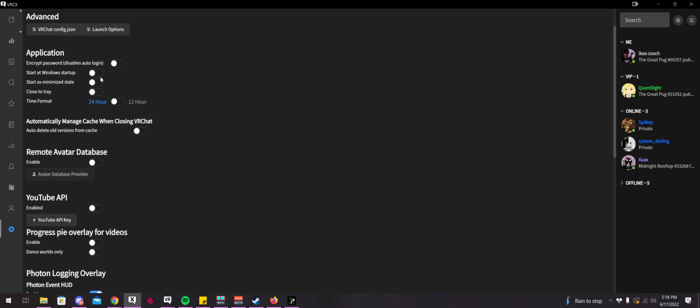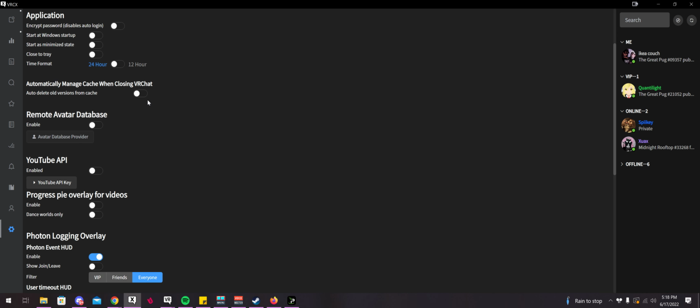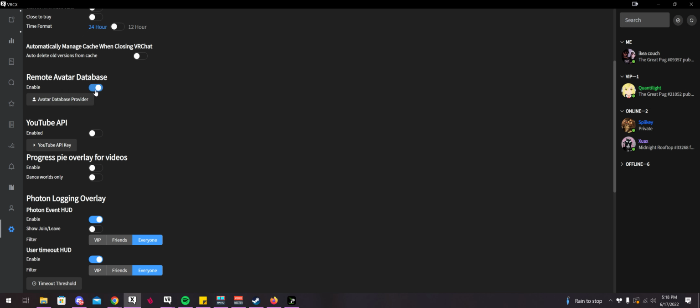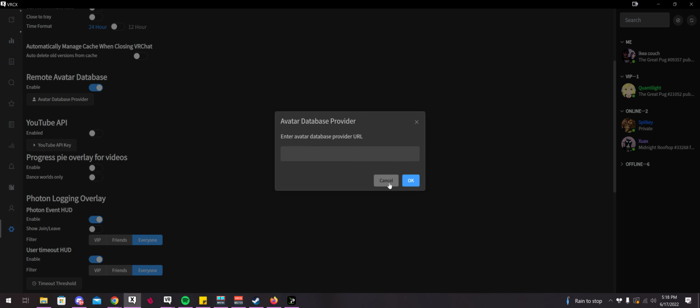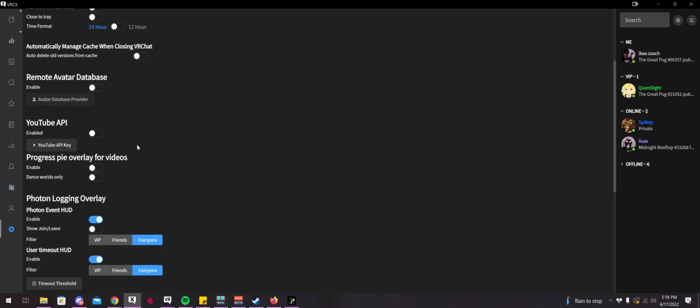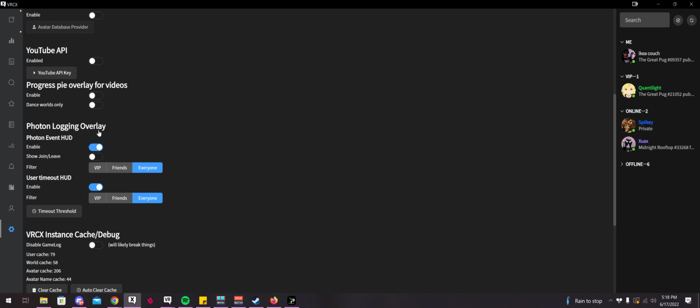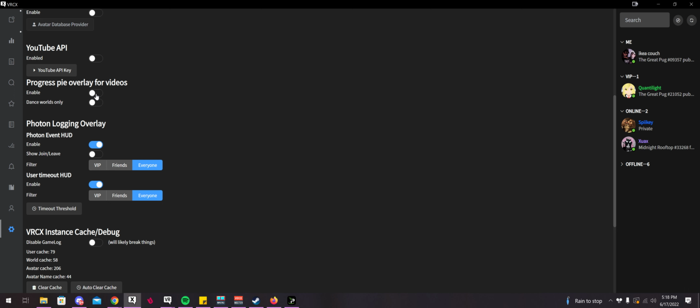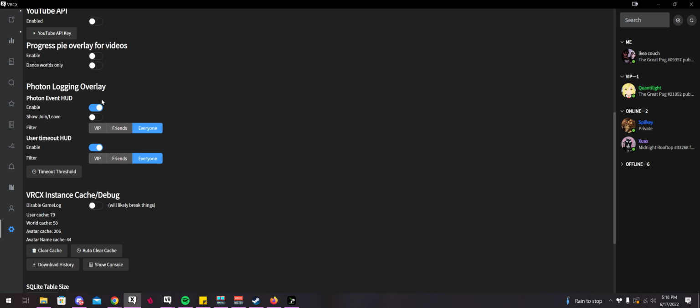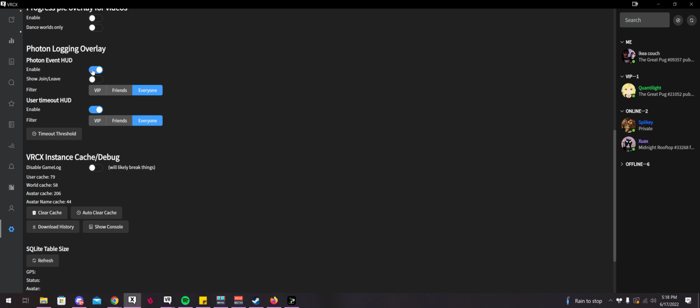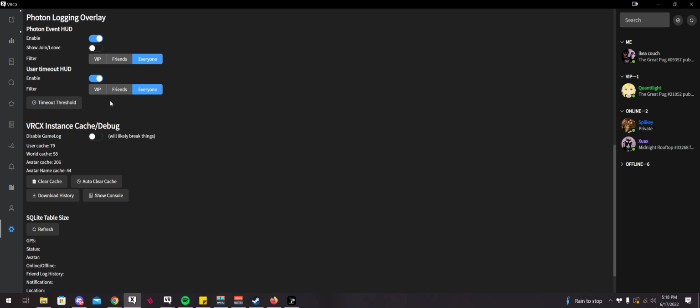You have advanced, where you can encrypt it with a password for the program. This is an avatar remote database. I think this is more for if you had your own server, you'd put in the proper URL, or maybe for some client, I don't know. YouTube API, you have progress pi. I never really mess with these. I have these turned on. These are just more like photon logging stuff.